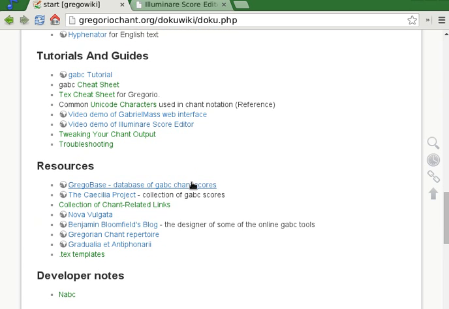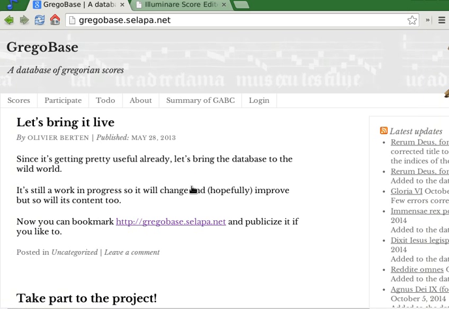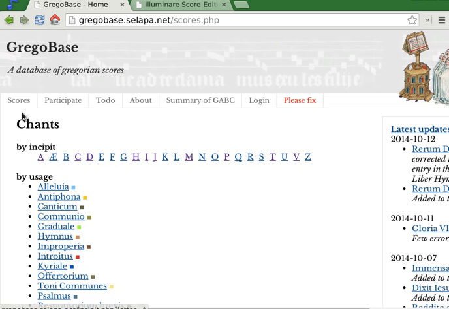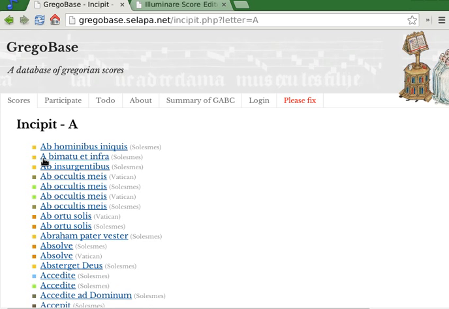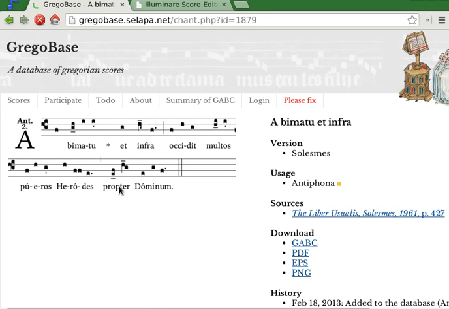And we're going to be using Gregobase, a database of GABC chant scores that's already all set up, typed up by wonderful people, most notably Andrew Hinckley, I think, and Olivia Bertin. So the one I wanted to pick on today is one of my favourite tunes. If you go to Scores and then Chants by Incipit, going A for Ave Maris Stella, maybe we'll do this one instead. Abi matu et infra occidit multos puros herodes propter dominum. Sounds like it's for the Feast of the Holy Innocents or something like that.